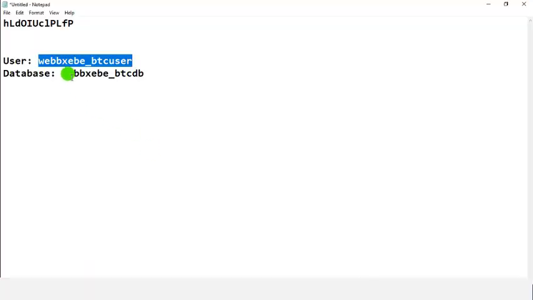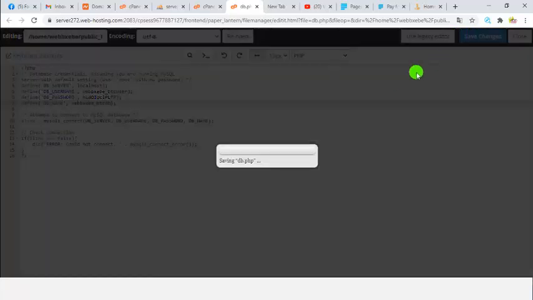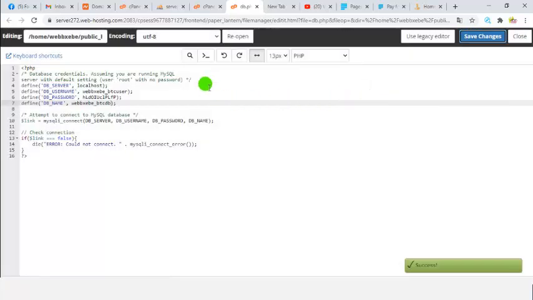So I'm going to copy the database. Copy that, the database. I'm going to replace it with what I have here. So you just do that and you click on what? Save changes, right? So everything is good, right?